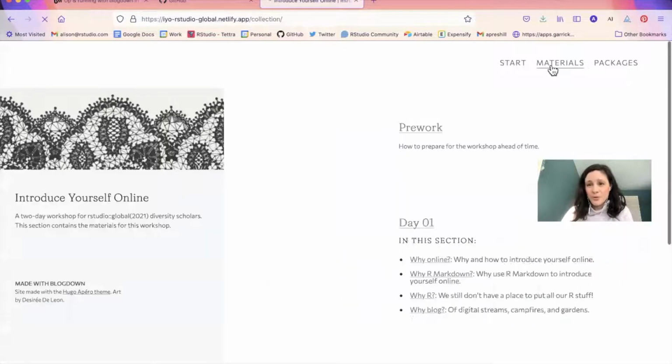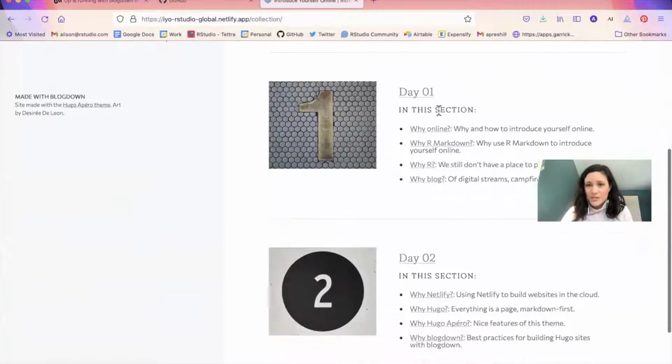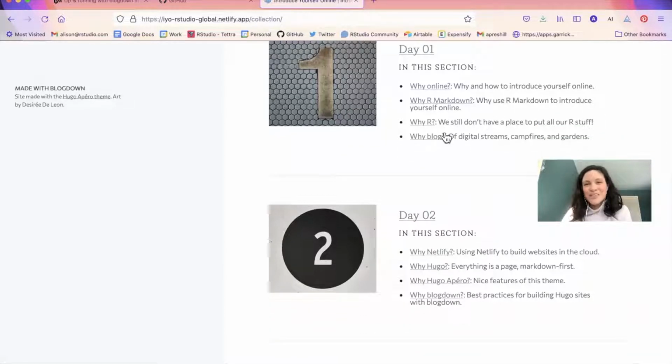But if you go through the materials section here, you can see what the pre-work was. In day one, we talked about how to just introduce yourself online. We talked about using the postcards package, which I did in another video, how to use a Distill website, how to embed a postcards page within a Distill website, and then how to finally add a blog to all of that. So by the end of day one, participants had a pretty good sense for different levels of an online presence that you can develop using rmarkdown.